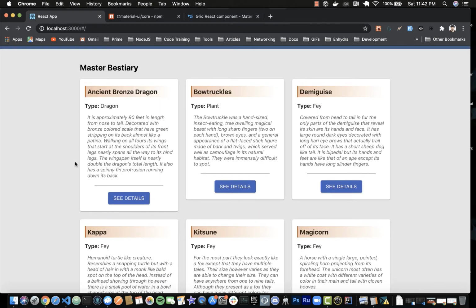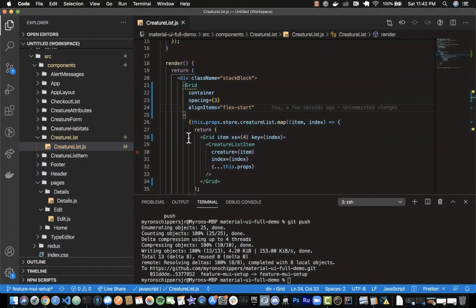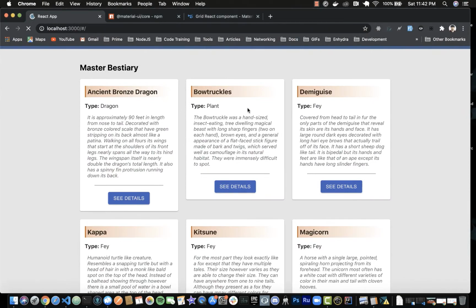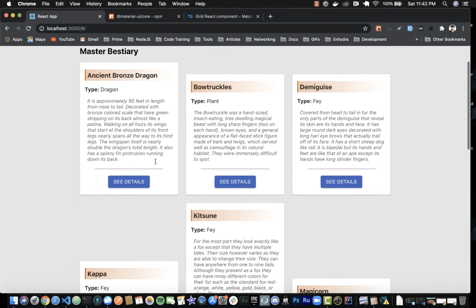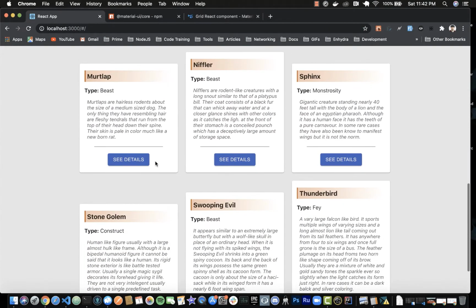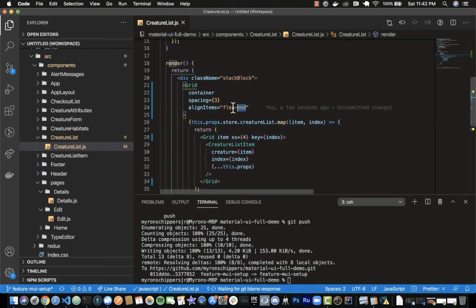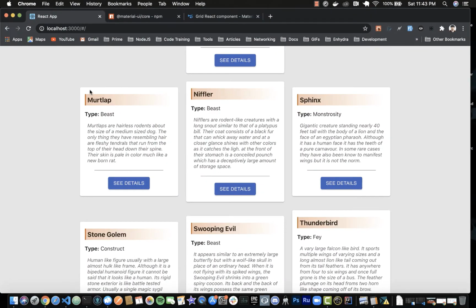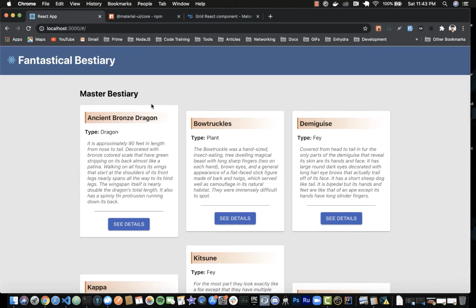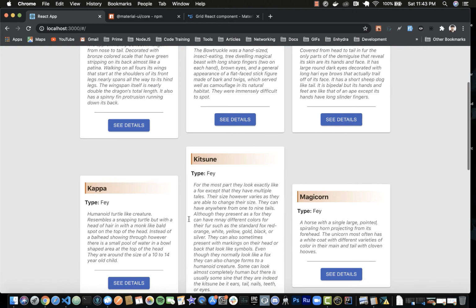Okay, so it looks like flex start is kind of where we were at. So let's try flex end. Don't really care for it too much. And then let's give it center. And we can see all of these are centered now. But again, I think I actually liked the top of line the best.